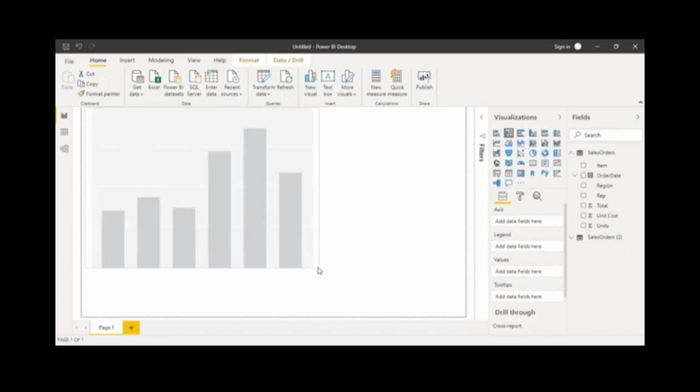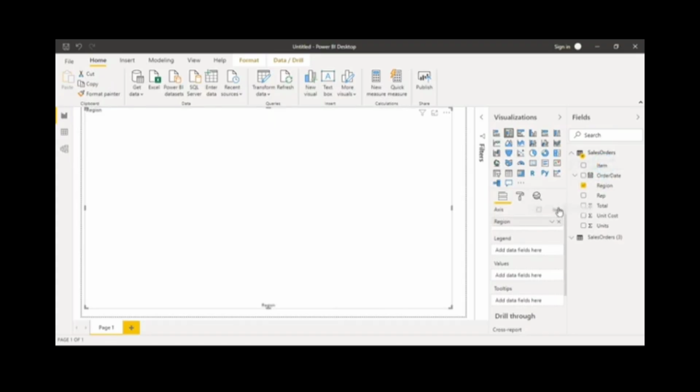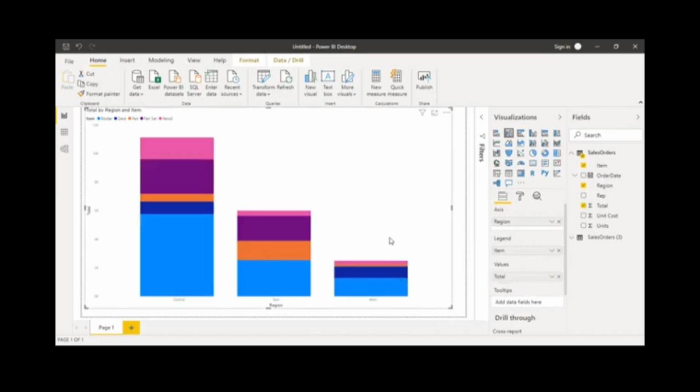Okay, now you can just change its size, but it's going to be of no use because there are no fields in it. So we gotta just get some fields into this axis, legend, and the values. So the axis I'm going to get region. In the legend I'm going to get items, and the total I'm going to get in the values. Let's see what happens. Perfect.